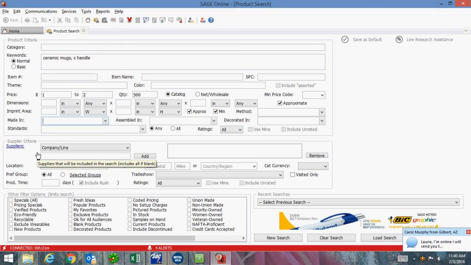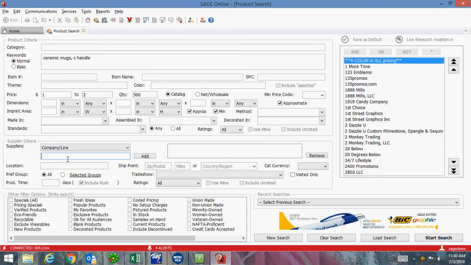You can also search for suppliers in the product search area. If you know the name of the supplier of the products that you want to pull up, you can just begin to type it in here. As long as you find a match over on the right, you can just double click it and it will add it into the field over here on the right. And you can do multiple suppliers.